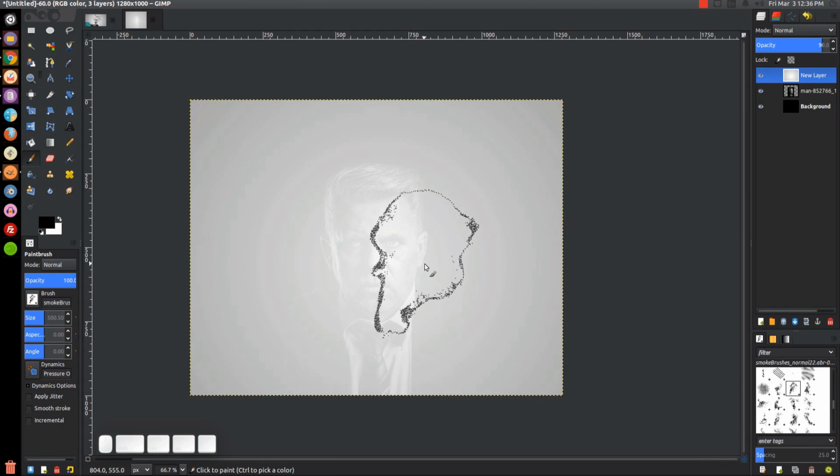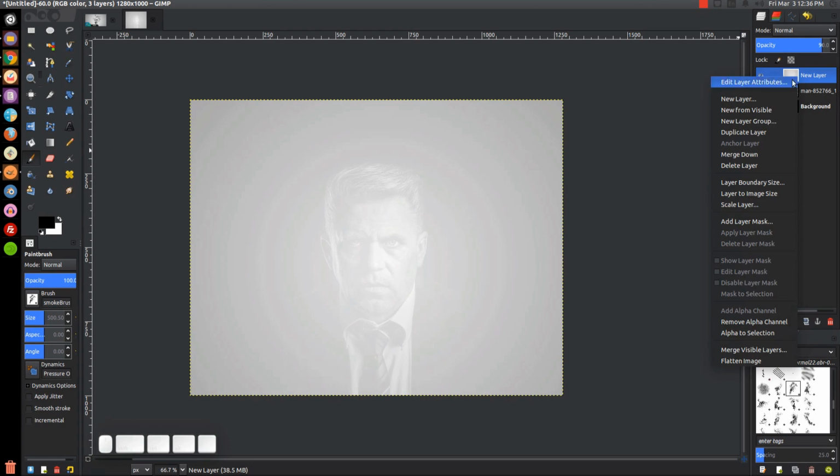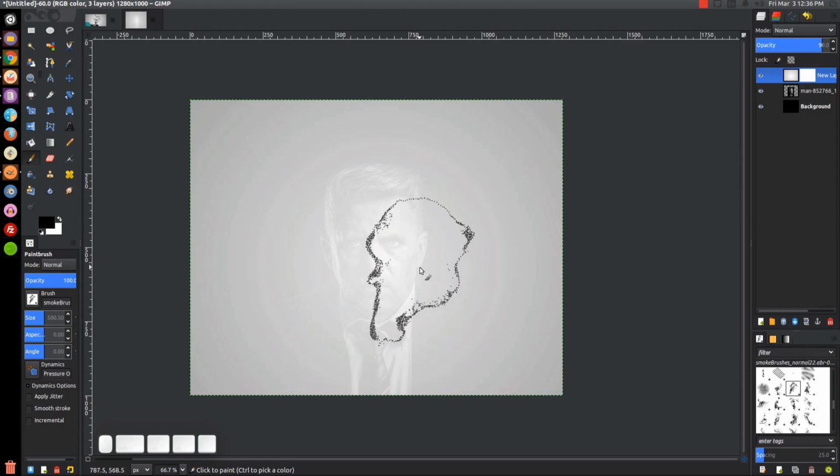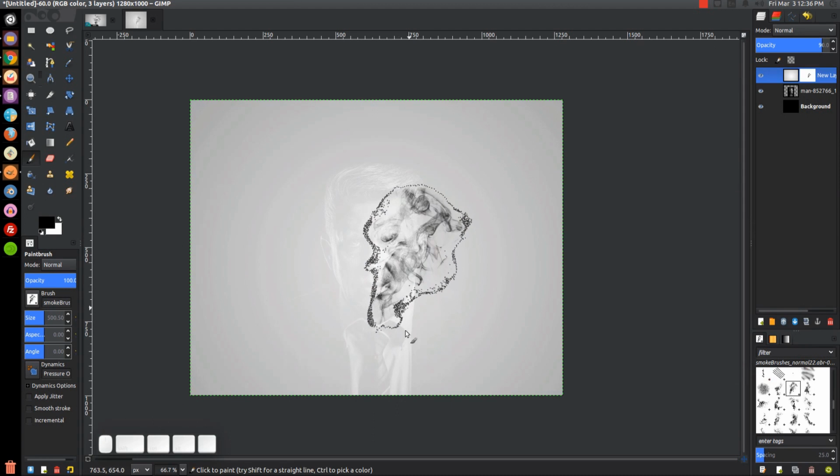You want to position the brush so that it's right about on the right edge of his face, and the bottom of the brush is going towards underneath his chin, like position there. Before we do that, we're going to have to click on this layer, right click on it, and go to Add Layer Mask. We want to use white fill opacity. Go ahead and click add. And now we can just click once to create that smoke effect there.